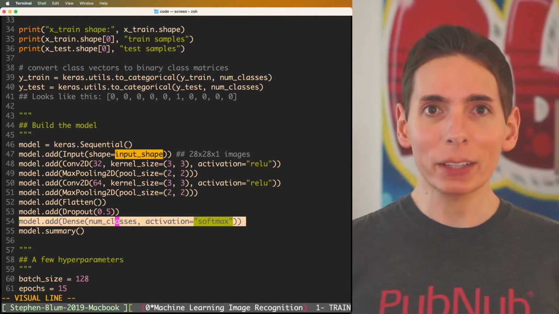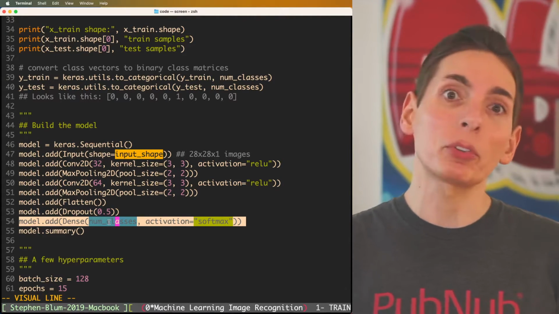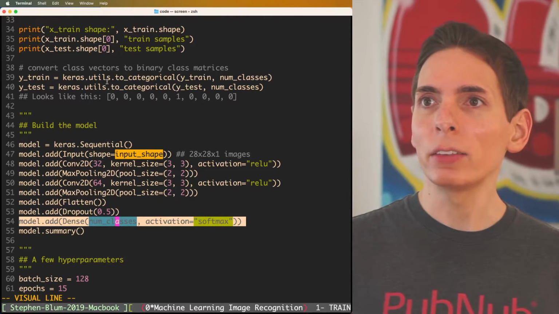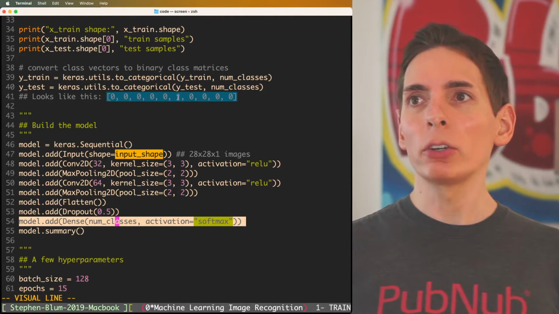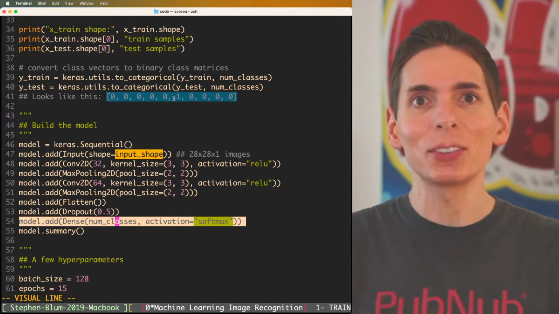Then we have our output layer, which is going to be a dense matrix the size of the number of output classes, which is 10. And it will look like this up here, for example, where we had our number, this is like a 5. And so this is what we'll be optimizing towards. This is the answer.